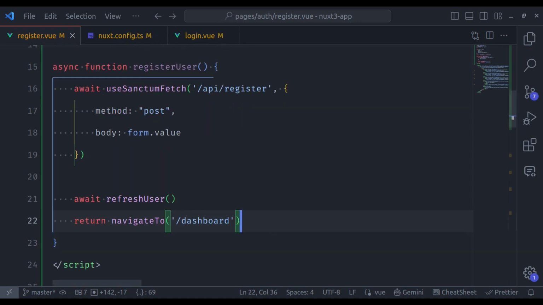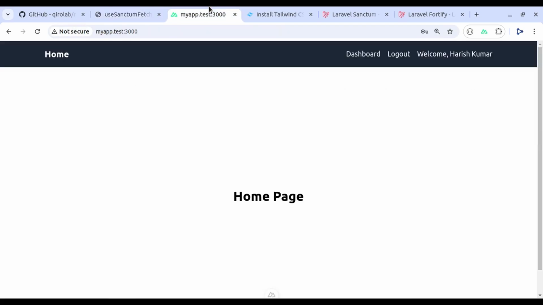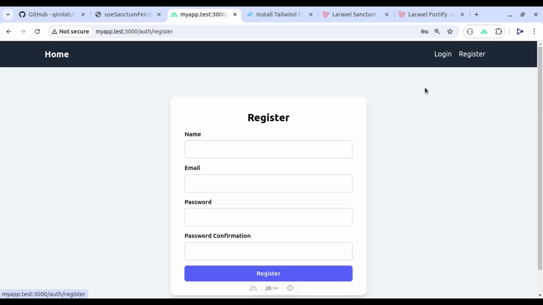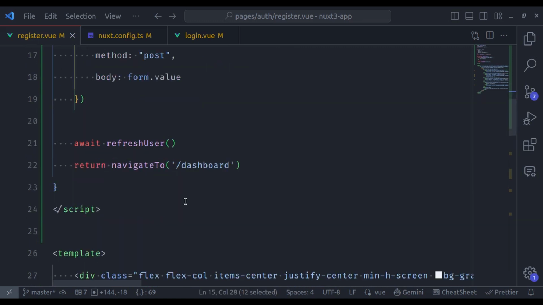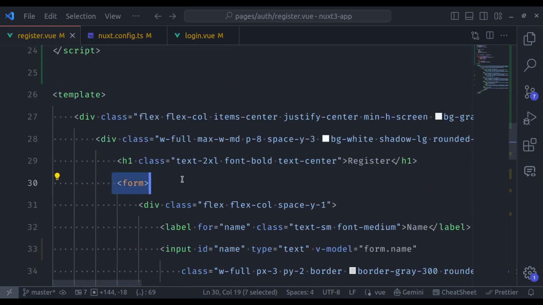Now let's test this registration process. So in the browser, log out the user and let's navigate to the registration page and enter the name. So let's say name is John, email john@example.com, password, confirm password, and click this register button. Page refreshed and nothing happened. I forgot to call this registerUser function on submit of this form.